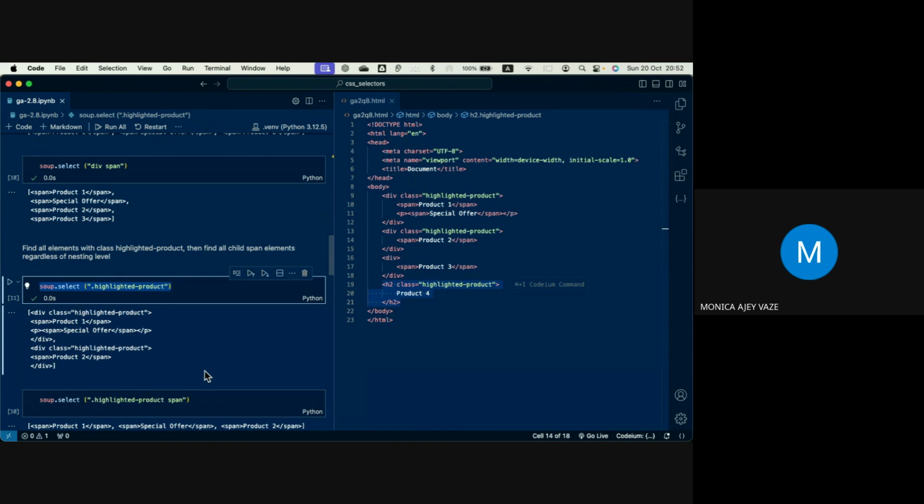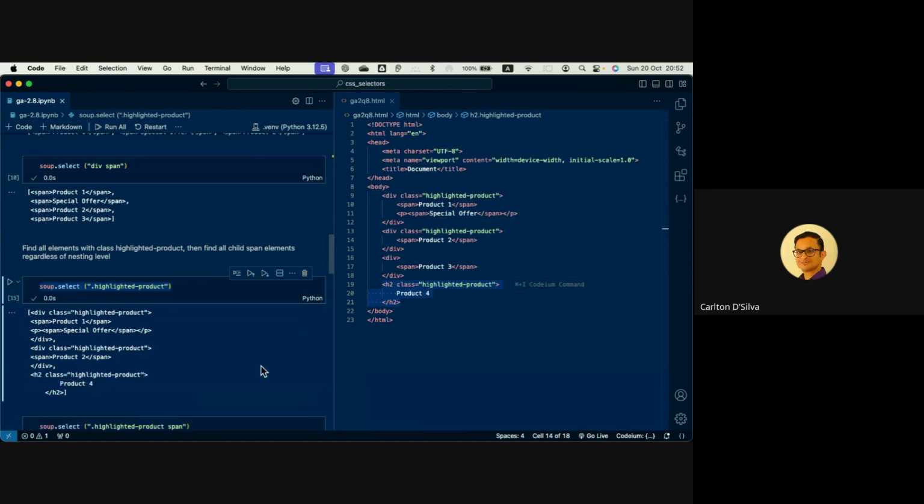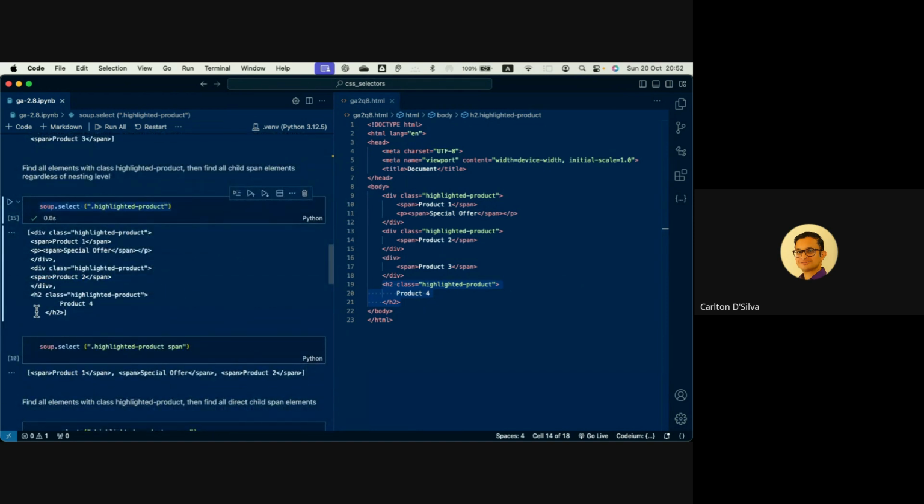Yes, we were expecting that H2 will also, product 4 and H2 will also be picked up. So I'll run it. Is that what happened? Yes, yes. Can everyone see this now?